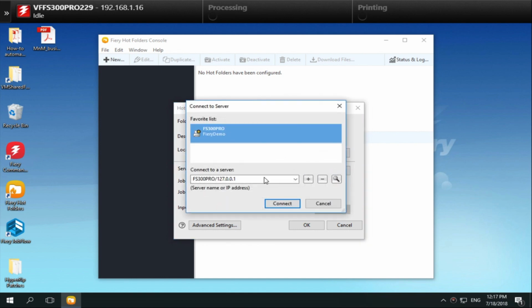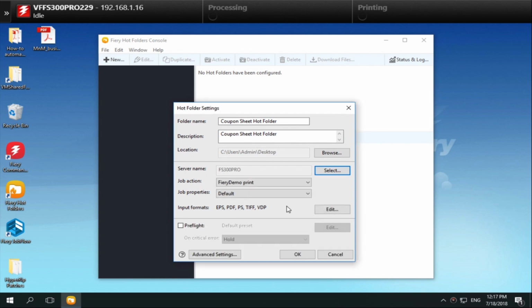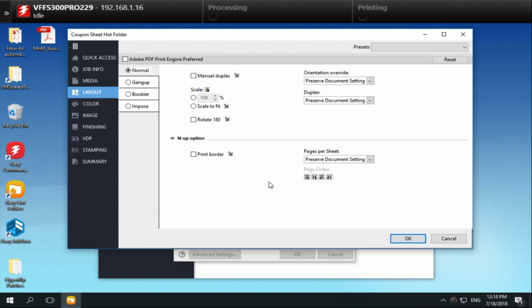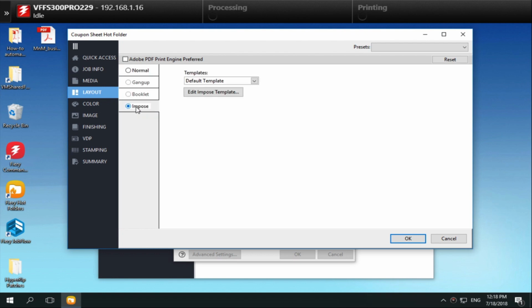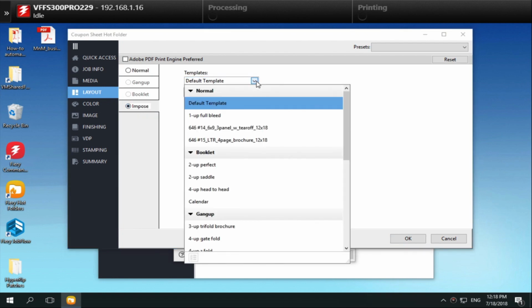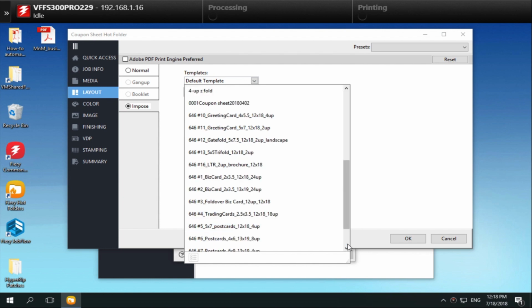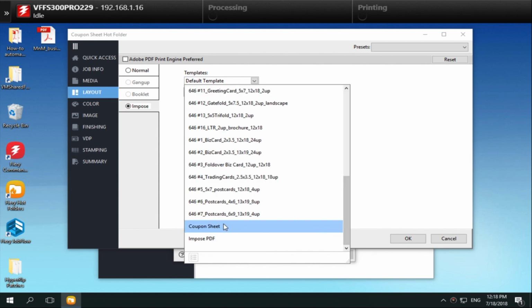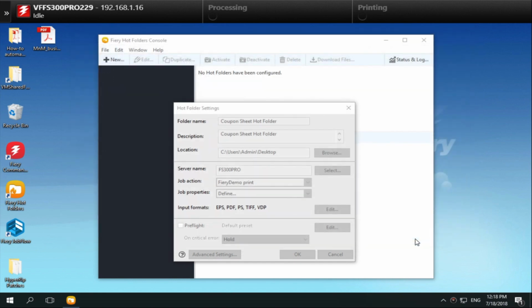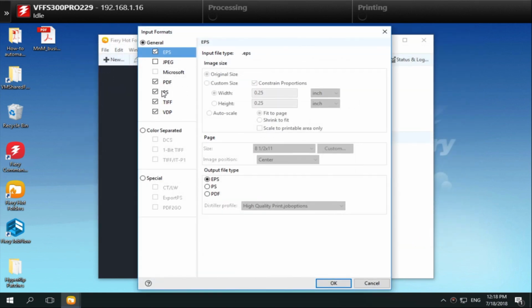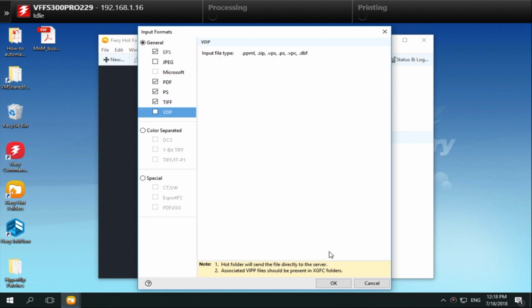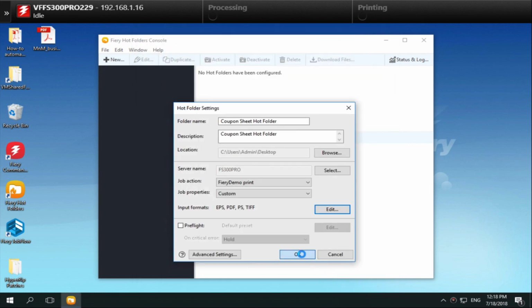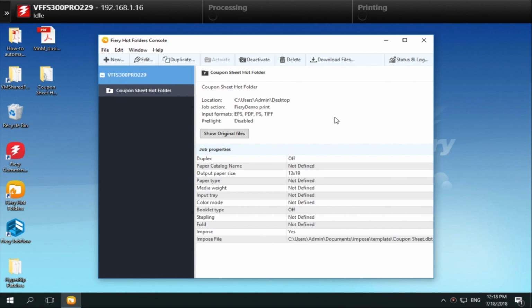Connect to the Fiery server and select Job Properties and choose the Impose template you just created. Under Input Format, select the Edit button and uncheck the box for VDP and select OK to create the new hot folder. Now we'll send the job to print.